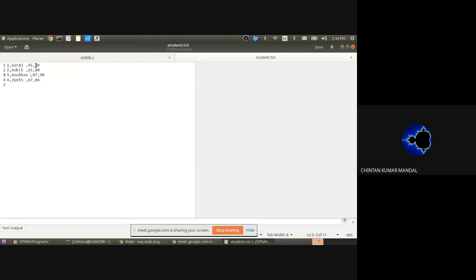So the objective is that I'll create another file which will give me the result. The serial number, name, and the total, this will be my output file. So this is my objective.